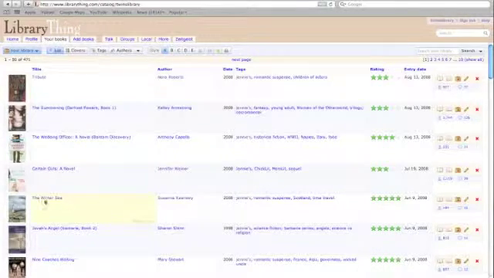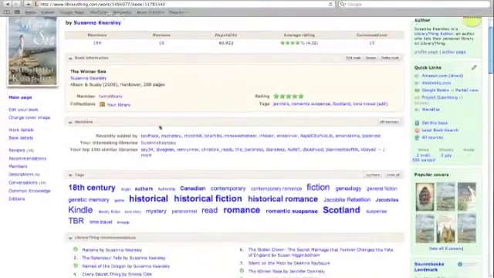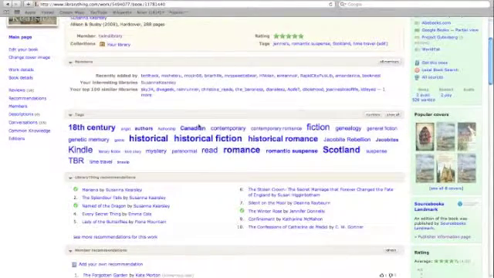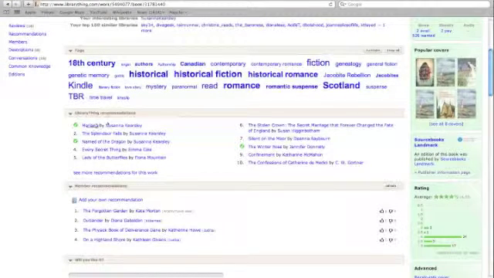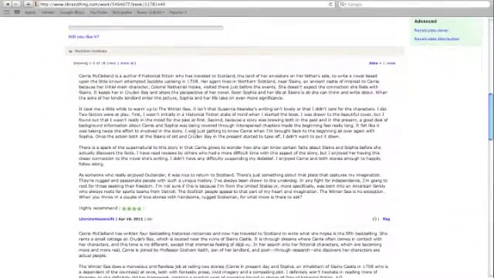So each book also has a work page, and you get to that by clicking on the title of the book. And this takes you to a page that gives you lots of information about this particular book: how many people have it in their collection, how many reviews there are, the average rating. It shows you the popular tags. It shows you recommended books. If you like this book, you might like these other books. And then at the bottom, it shows you reviews that were written by other members of LibraryThing.